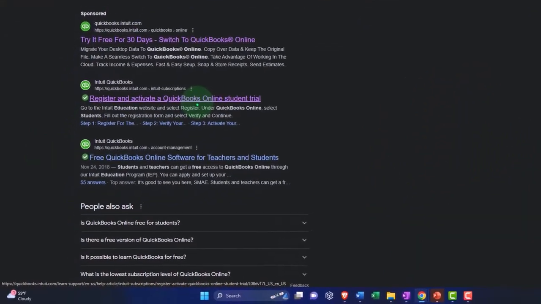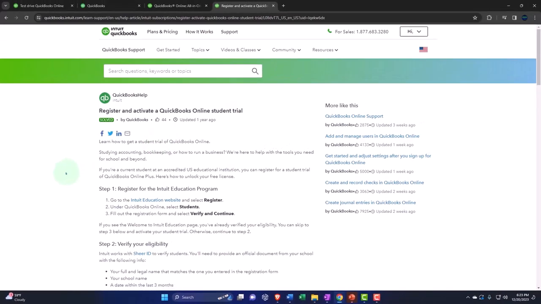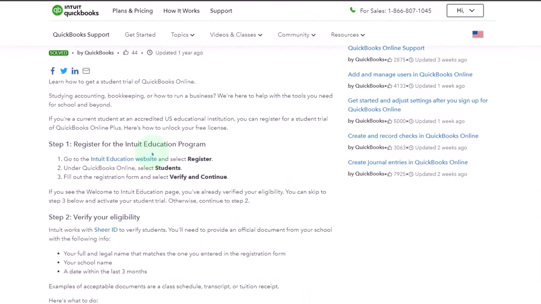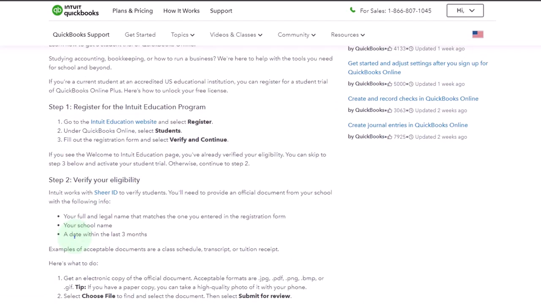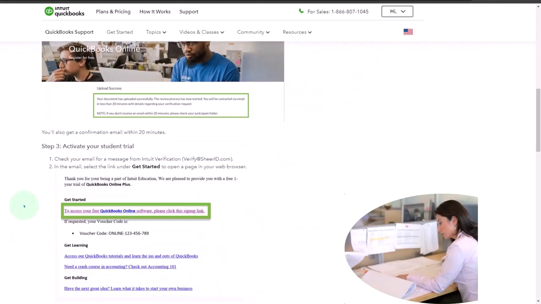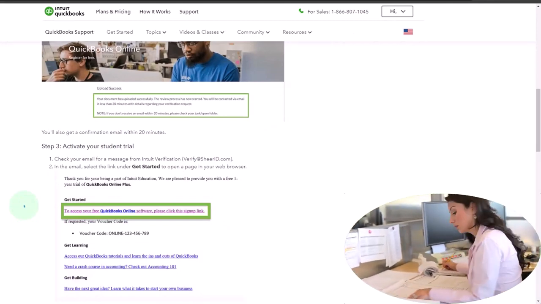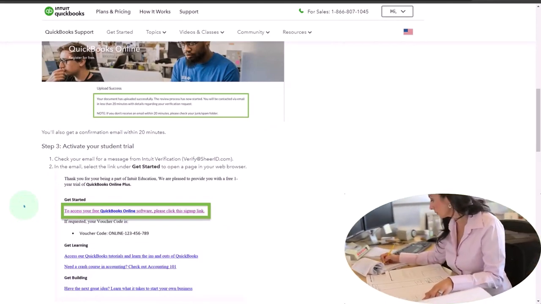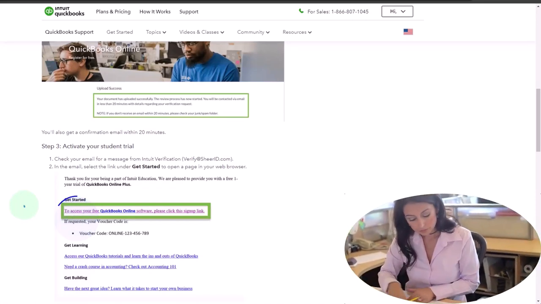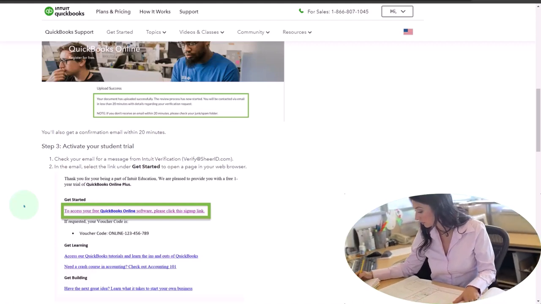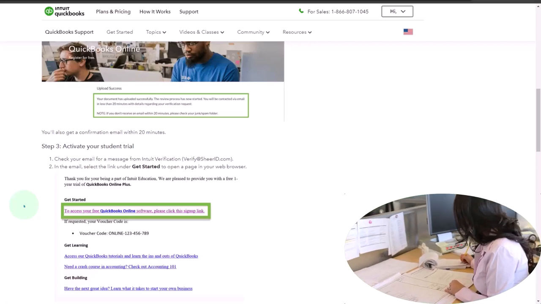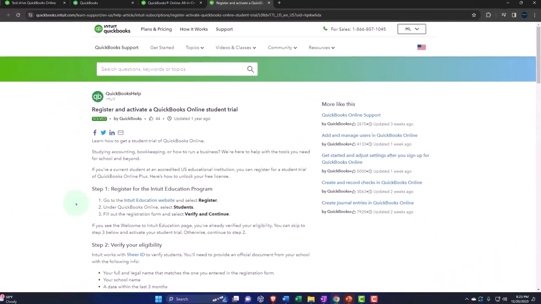So you might be able to find something like that here and then read through their process, register for the Intuit education program, verify your eligibility, and you can activate your student trial. So get started. So this might give you access to the software possibly for a longer period than the 30 days. So if you're at any kind of accredited institution, then you might look into that in more detail, and that might be a really nice tool.